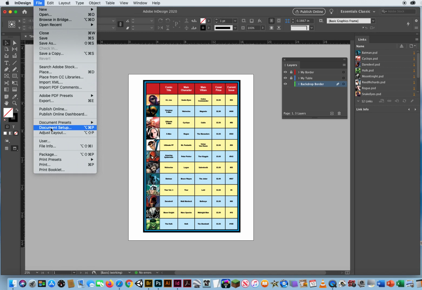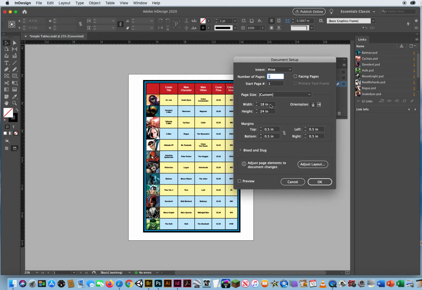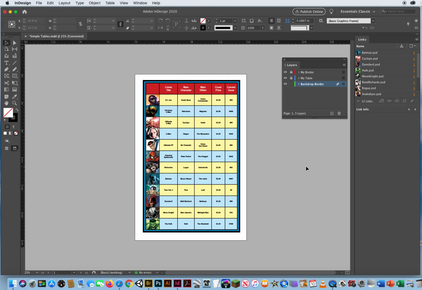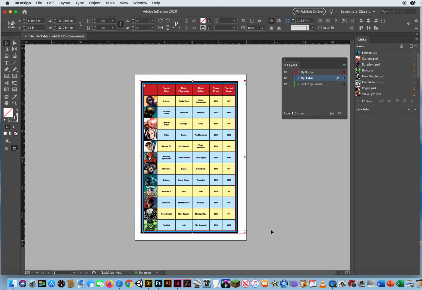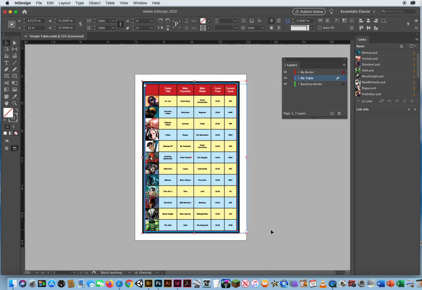File menu, document setup. Instead of this being 18 inches wide, let's go 16 inches wide. Oh, dang, that was a good guess. Okay, that looks like a really clean border all the way around. Let's just select everything and just kind of center my table here visually with my arrow keys. That looks great. That is awesome.